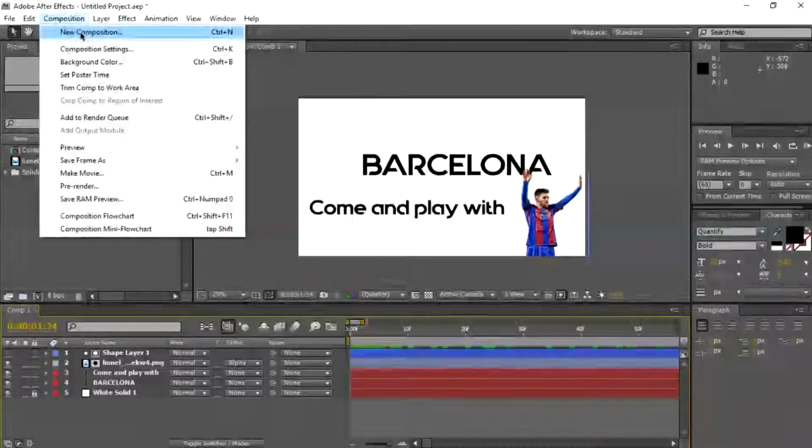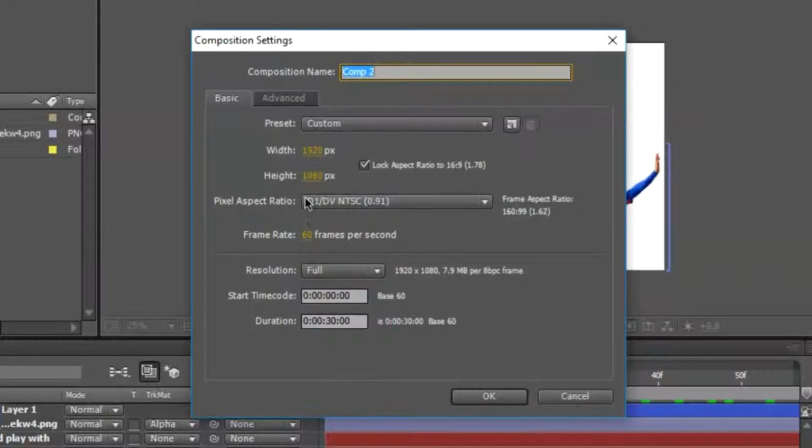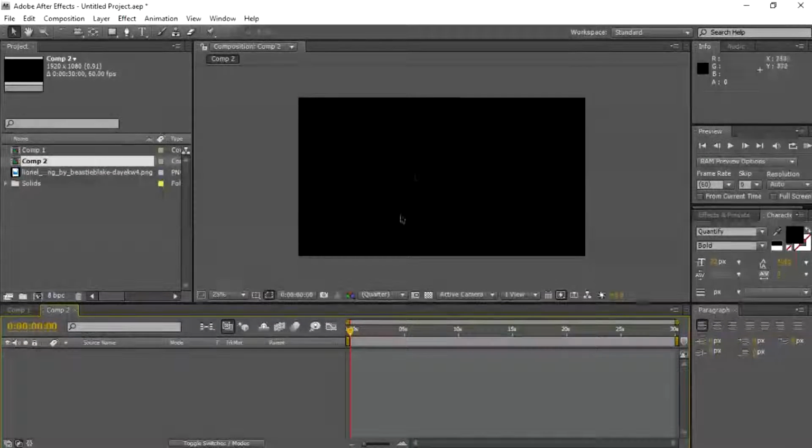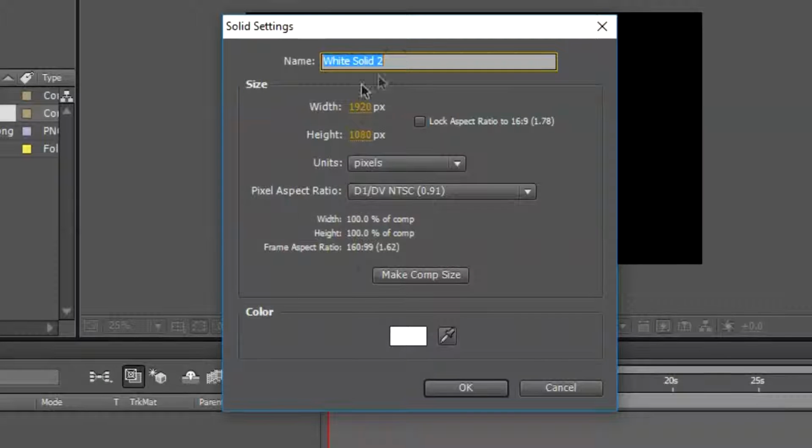Go to composition, new composition, make sure the FPS is set at 60, the resolution at 1920 by 1080, and lock aspect ratio at 16:9. Click OK. So we got a new composition, and now we're going to create a new solid layer. So new solid, and I prefer white as the fill. You can check the resolution also.